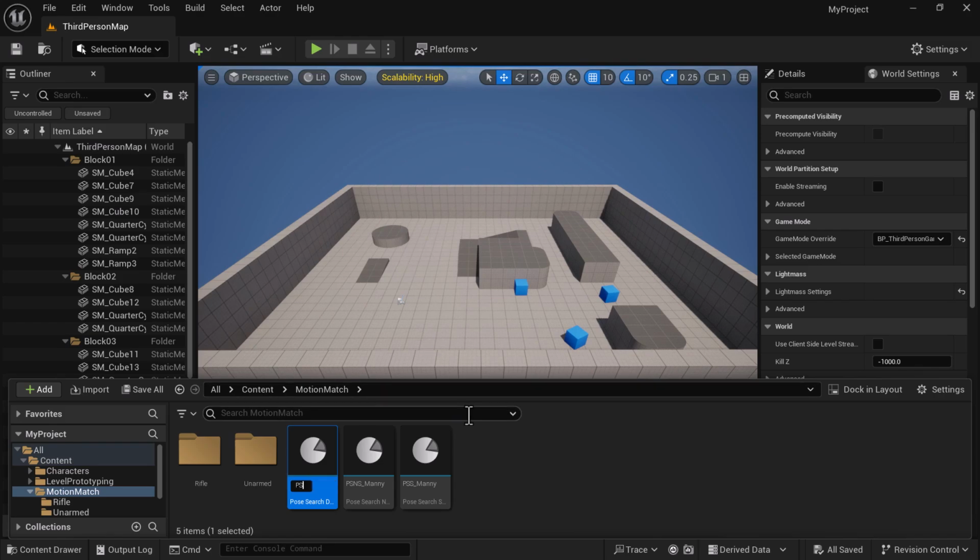So here we're going to do PSD underscore, and we're going to call this base, because that's going to be our base movement. Control Shift S. Now, with this highlighted, we left click and highlight it. We're going to need to make 5 more of these.